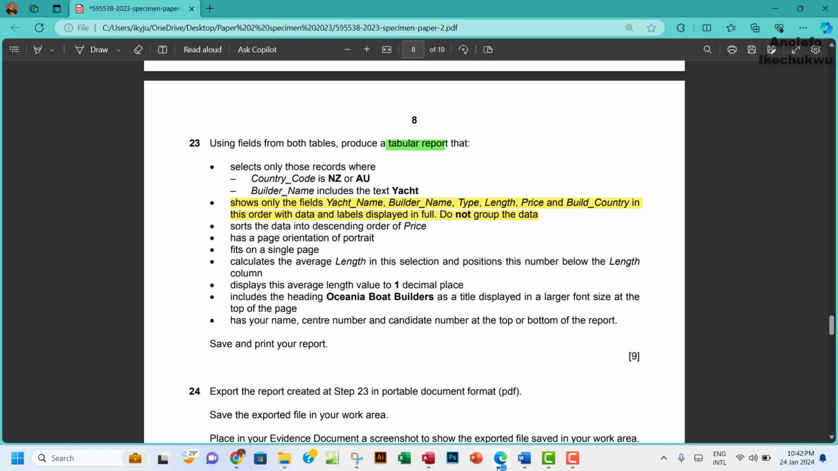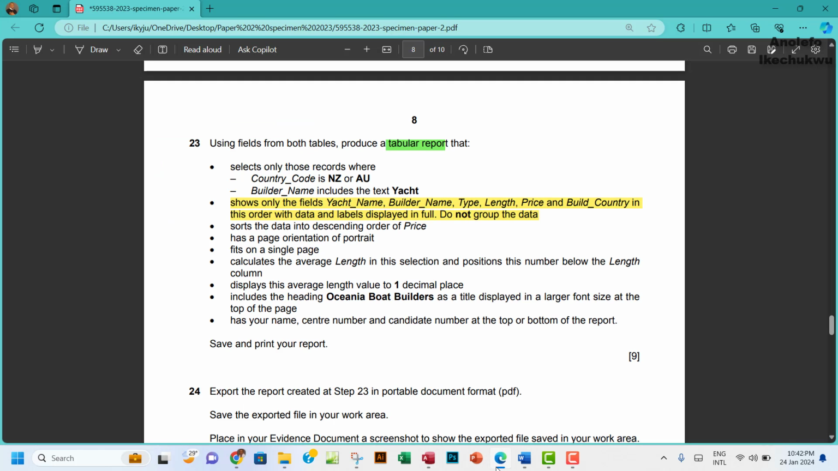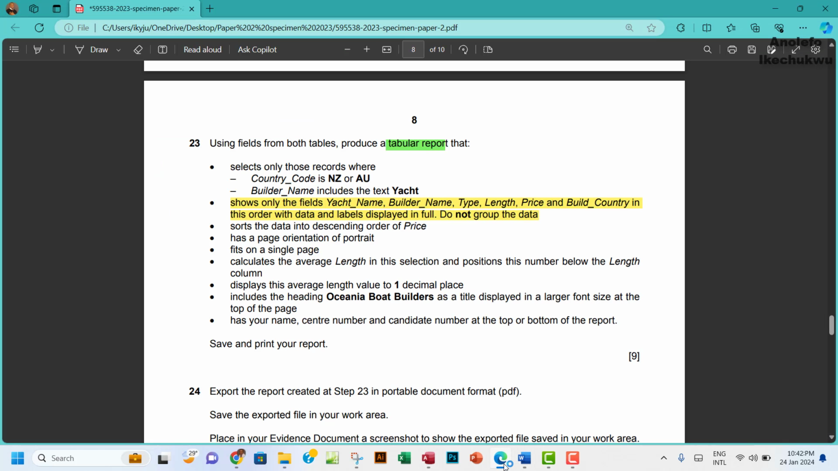And build country. Okay. Build, is it build country? Let's see. Build country, yes. Build country will be here. So I'll double click on it and that's it. Okay. So the next thing we're going to do is to filter using the conditions here. Country, where country code is NZ or AU.